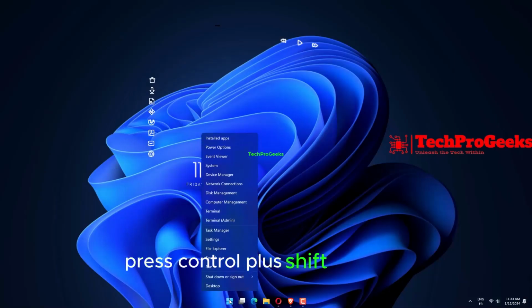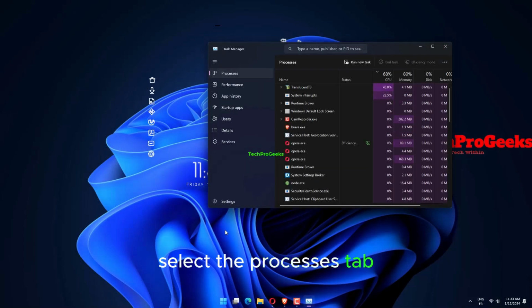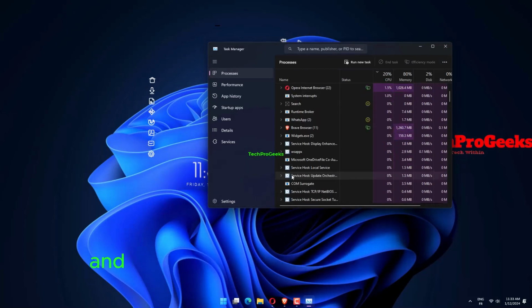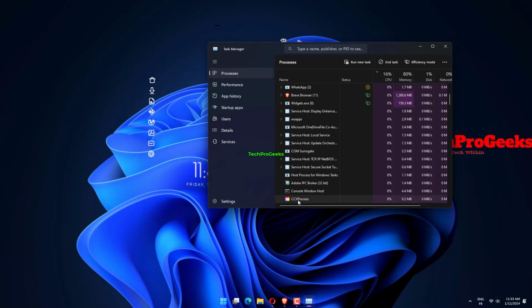Press Ctrl plus Shift plus Esc to open the Task Manager. Select the Processes tab. Right-click any Razer processes and select the End Task button for them.